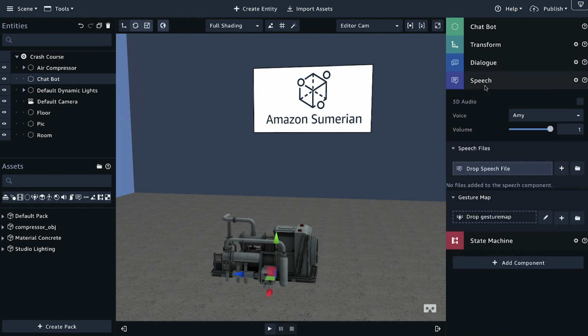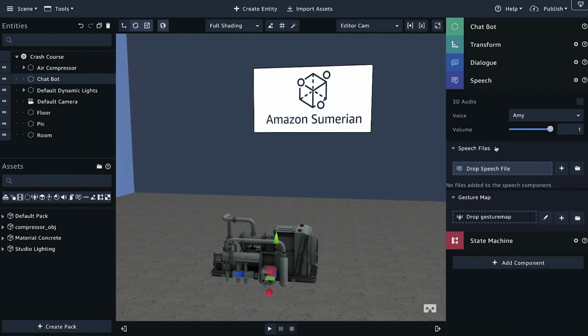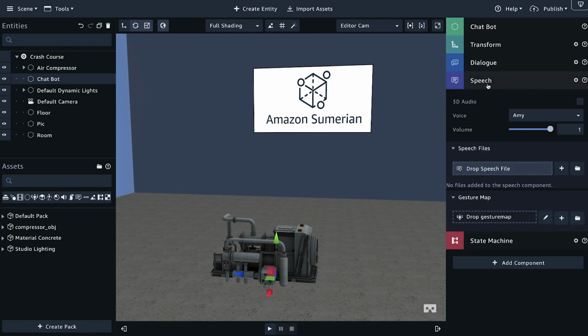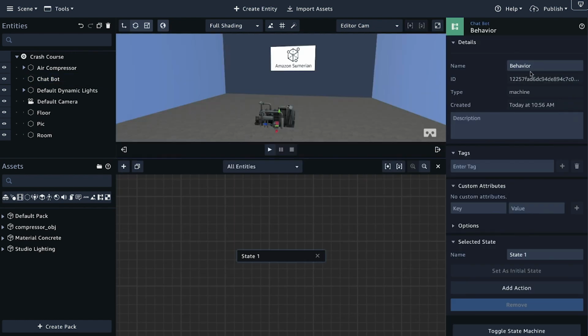All right, under speech, this is integrating directly with Amazon Polly, and so you can change the voice, the volume, and so forth. We're not going to get into speeches in this, but you can create special speeches. So if you wanted to say something when you enter the scene, you can do that. We're not going to worry about it in this video, but now we're going to create a state machine that will allow us to interact with the chatbot. Okay, so let's go ahead and create a behavior. We're going to call this one chat behavior.